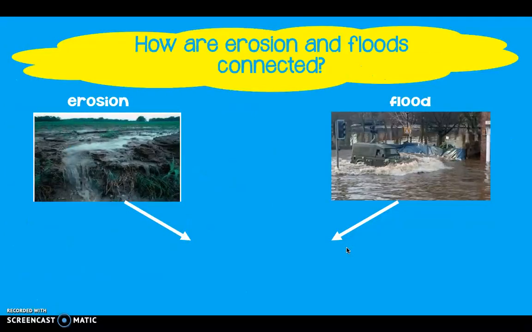Now, our learning goal says that we're going to be able to discuss or explain how erosion and floods are connected. So we just learned a little bit about both, and with your partner, I want you to discuss how you think these two topics are connected. What do they have to do with each other? When you're ready, hit play.